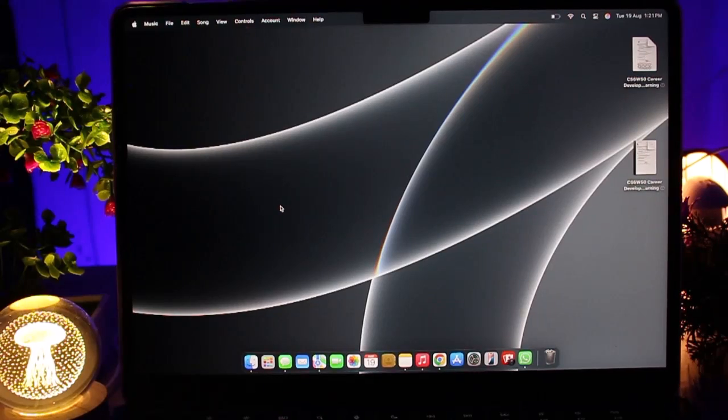Today I'm going to show you some simple ways to fix a slow MacBook and get it running smoothly again. So make sure you stick to the end of the video to make sure your MacBook is also working smoothly. So let's dive right into it.